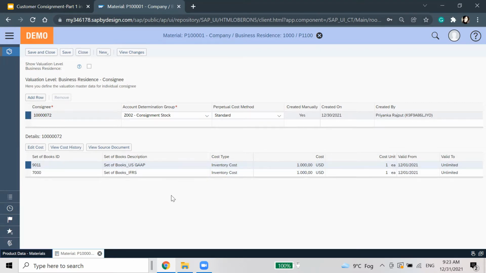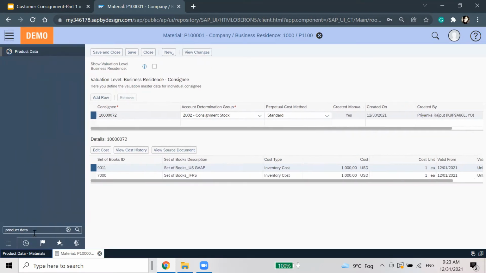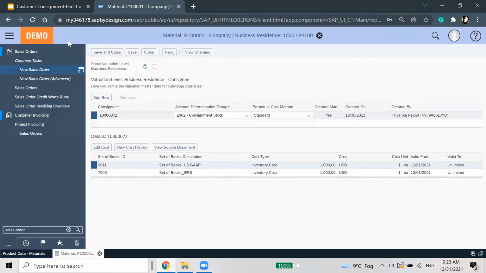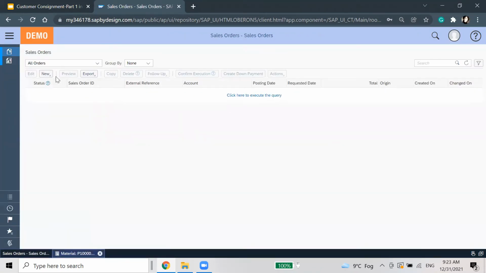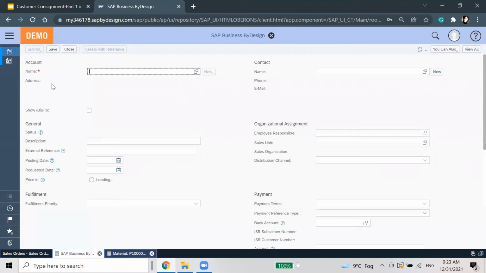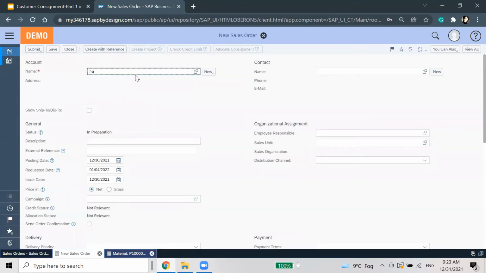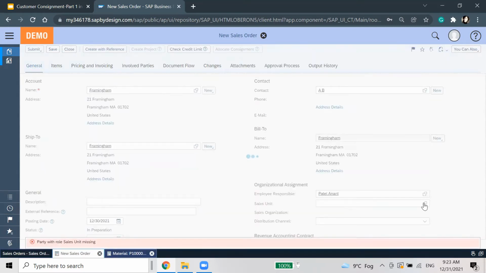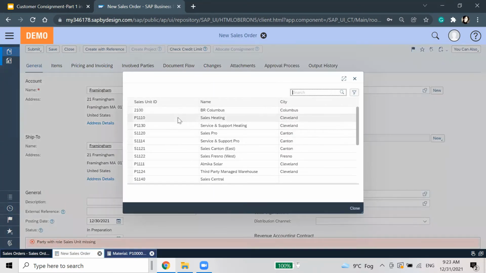Now let's go to the sales order and fill up items. I'll click on new sales order. Framingham is the customer to which I'm going to deliver these consignment goods. View all. I'll take sales heating.